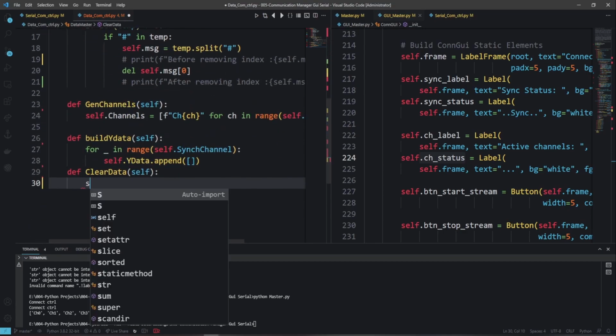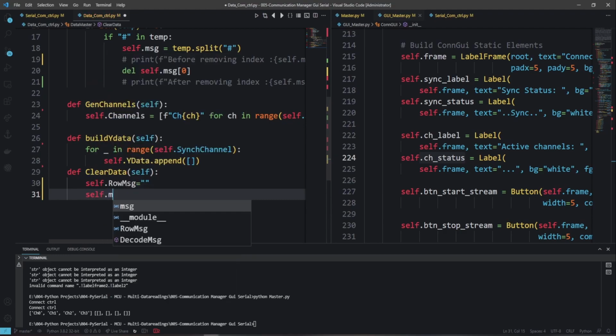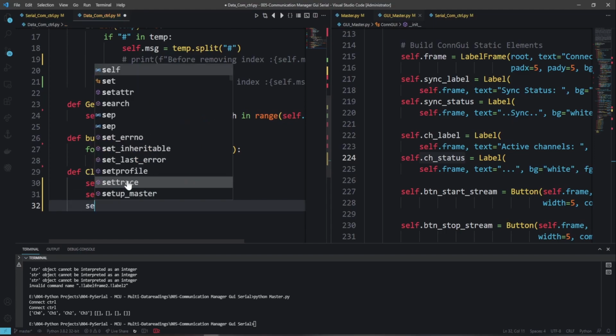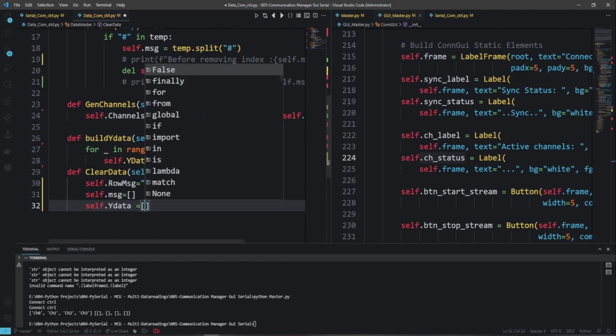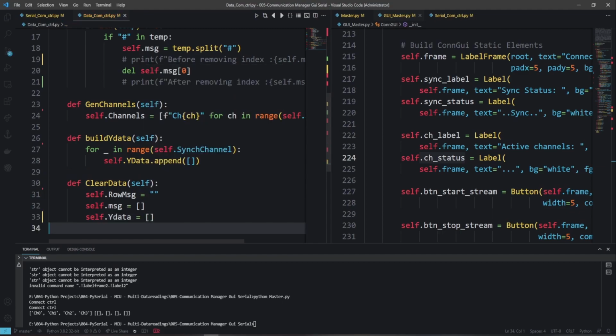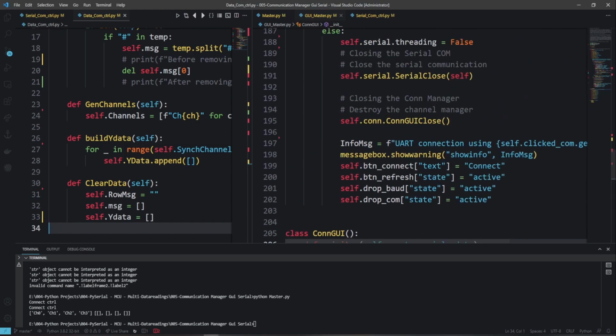or the ones that we are not really using. So let's put self.row_message equal to nothing. We have to clean this one, and also self.message just in case is equal to nothing, and self.y_data is equal to the empty list. So using those, we clean and clear the data. And after that, let's close this one. We don't need it here.